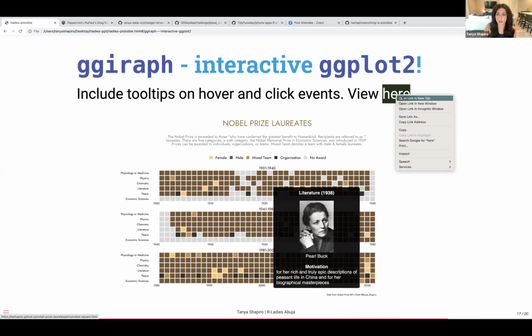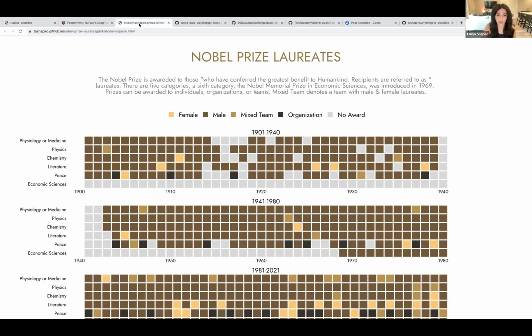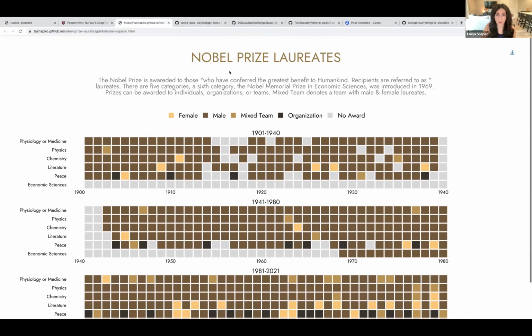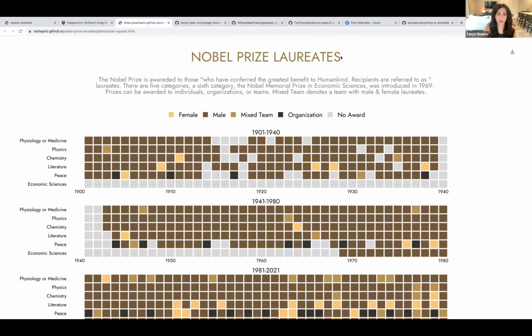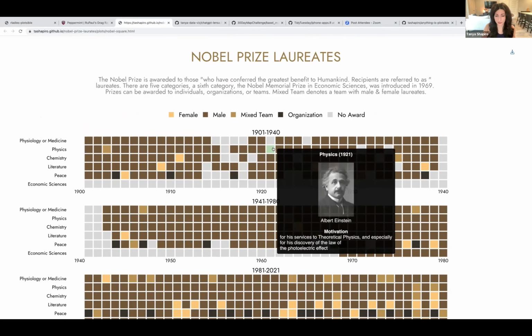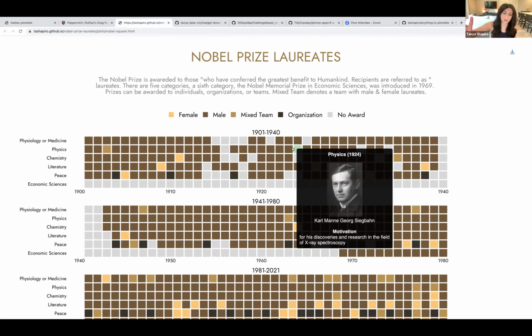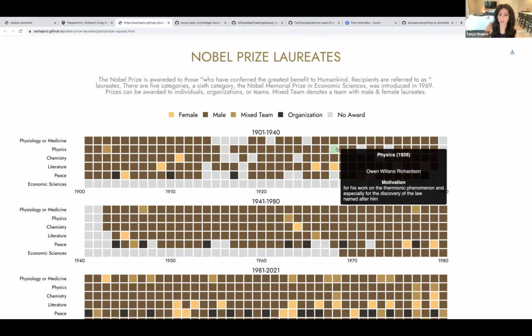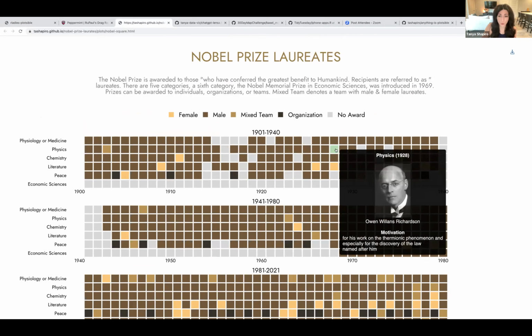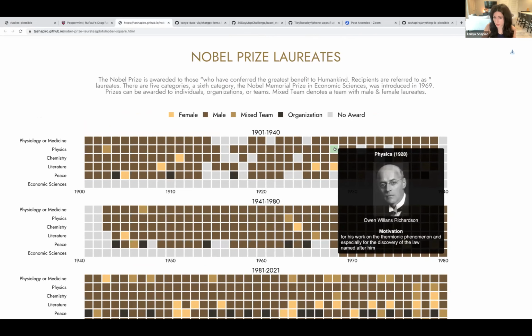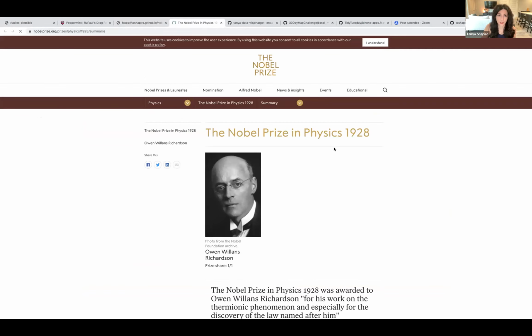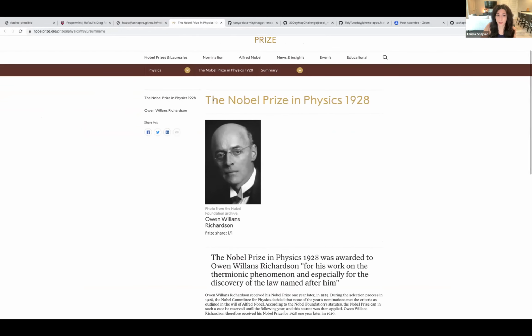hovers and click events. So here is an example of a tile heat map of Nobel Prize laureates, and it's based on the recipient's gender, female, male, or mixed team. And if you hover over the different tiles, it'll have the effect where it brings up the image of the recipient and a little bit about the motivation behind the recipient. Moreover, if I click, I've created a click event on the specific image. It'll open up a new window and bring me to the page for that Nobel Prize recipient.